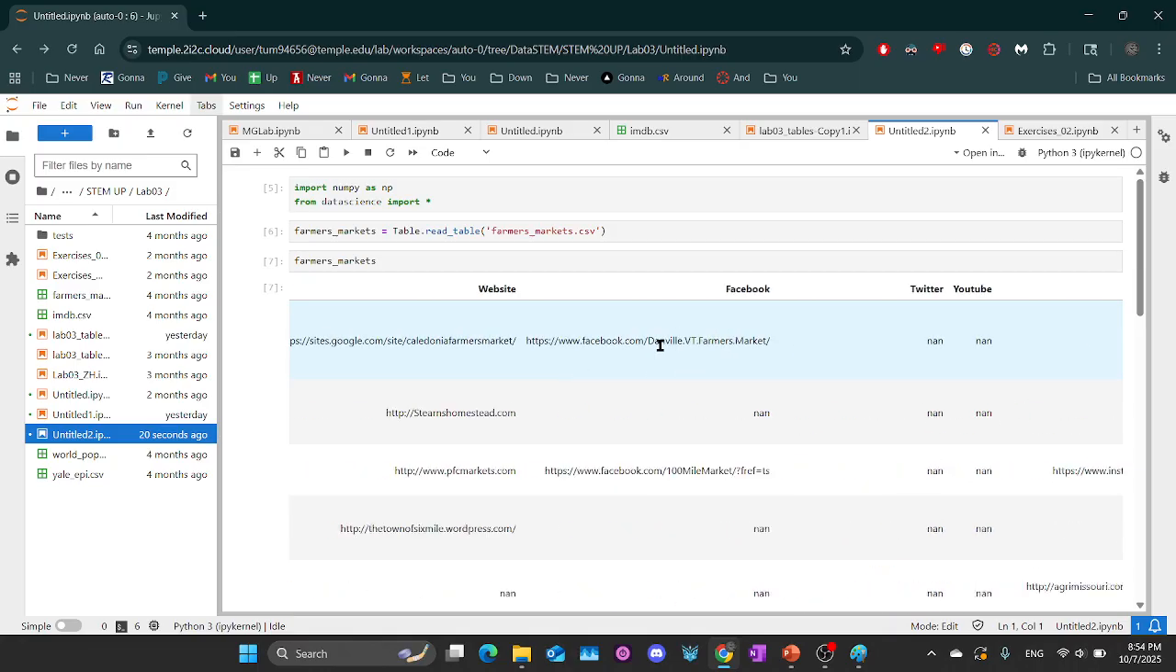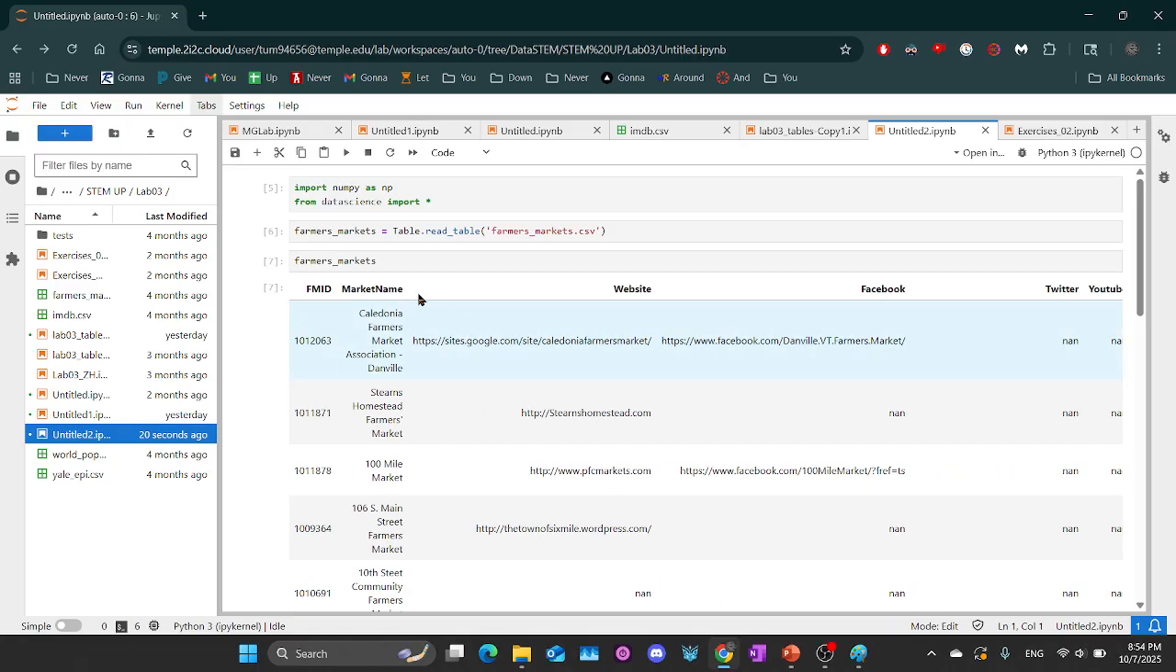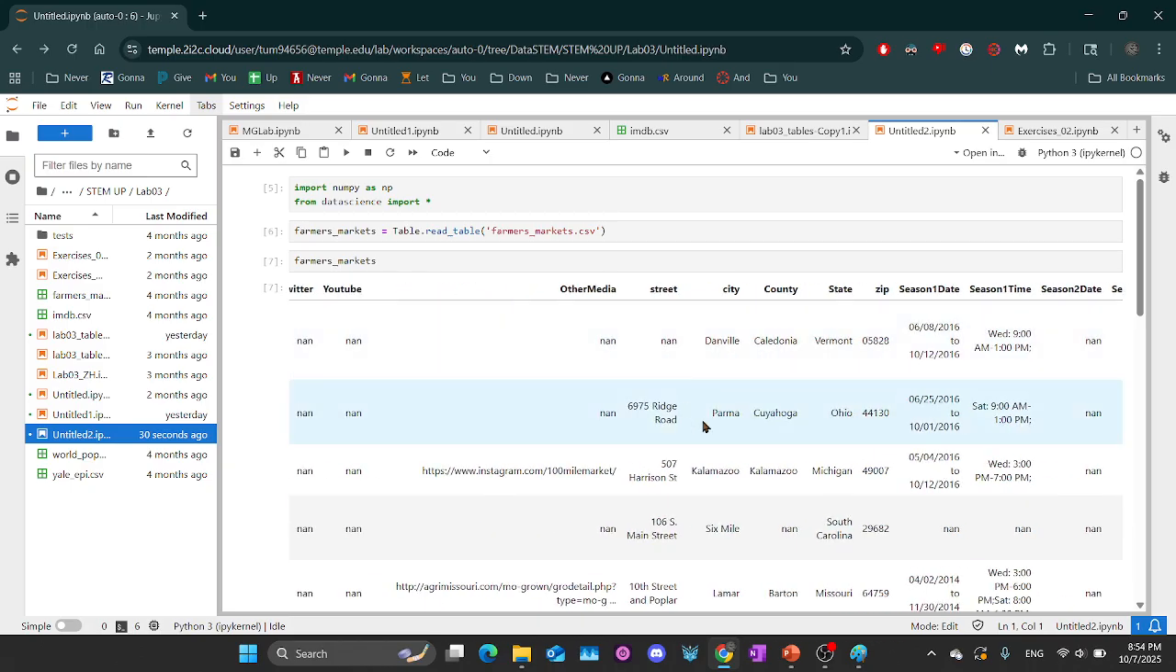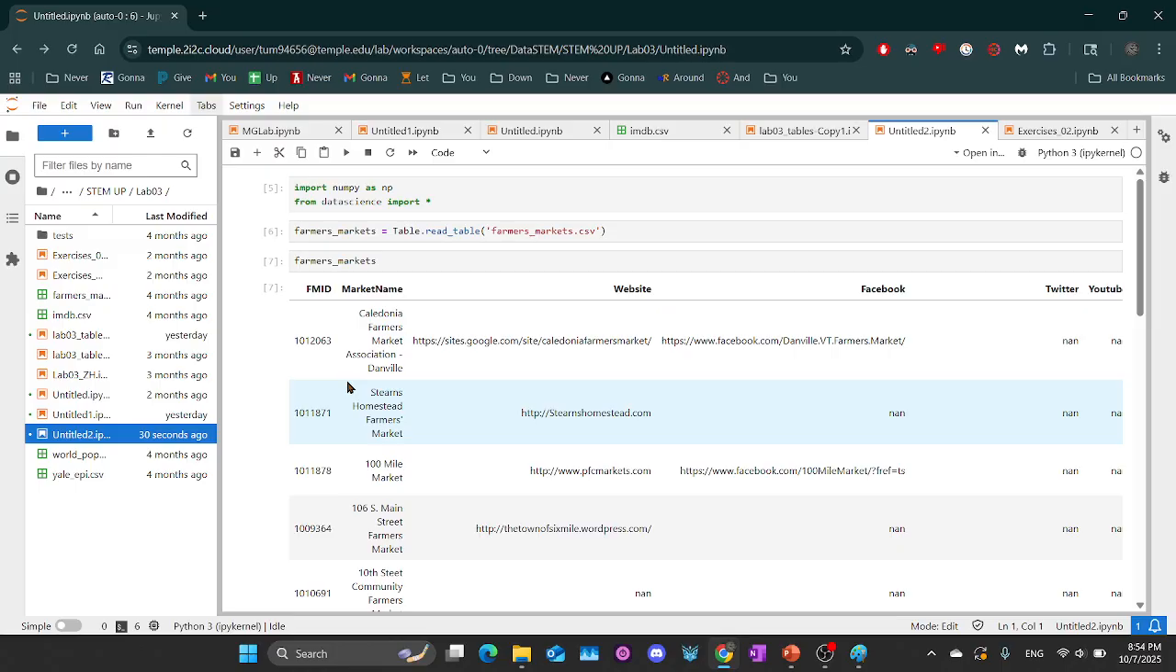That being in Caledonia describes this market. It doesn't describe this market or this market. It's purely a descriptor of this market alone, right? And same thing, Parma corresponds to Stearns Homestead Farmers Market. All the details in a single row apply to the same observation. Here, the observations are farmers markets.